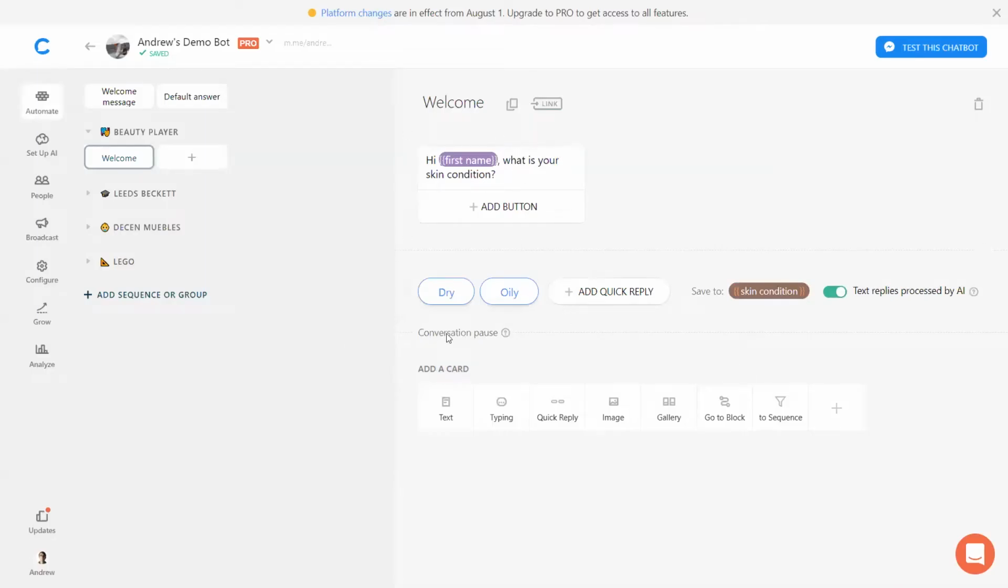So what's your skin condition? We'll ask them that. And then based on their choice, we want to recommend a different product to them. So first, let's click here and we'll connect this to a different block. You can think of a block like a different page on a website. We're connecting them to different content. And by the way, I'll show how this actually appears to the user in just a moment. So let's call this dry skin face mask, and we'll connect it to that block.